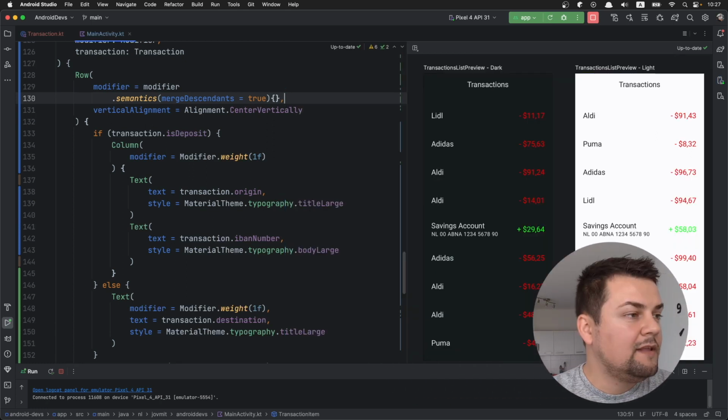Now, the items inside the rows are announced at once rather than each item separately. That's great, but I still want the reader to make a more descriptive announcement explaining the transaction rather than, for example, reading the IBAN number like that.